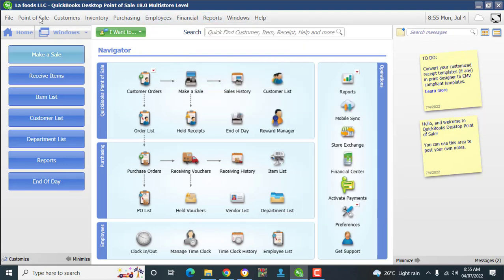So this is the overview of QuickBooks point of sale. On my next class, I'm going to start teaching you one by one of these modules.